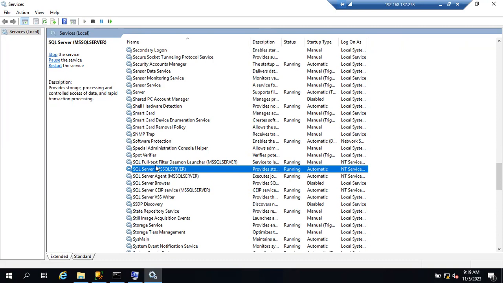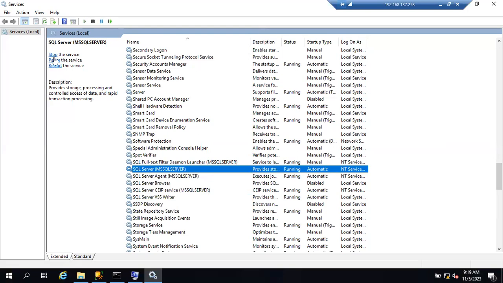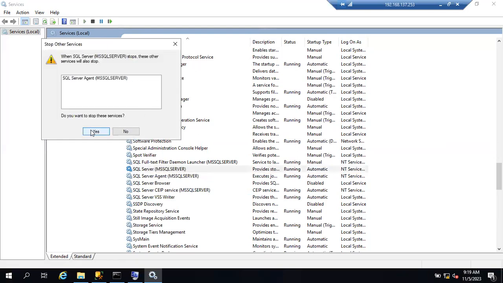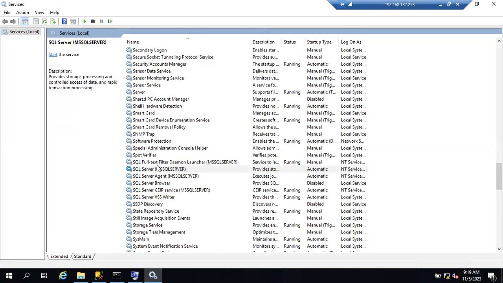How to start, stop, and restart? Right click, you can choose stop. Generally, I'm showing how to stop, pause, restart and all. Or else you can select here. Here also you can see. I'm just stopping it intentionally. Now it was stopped. Now the service is not running. See here, it is not showing any status, which means it is not running.